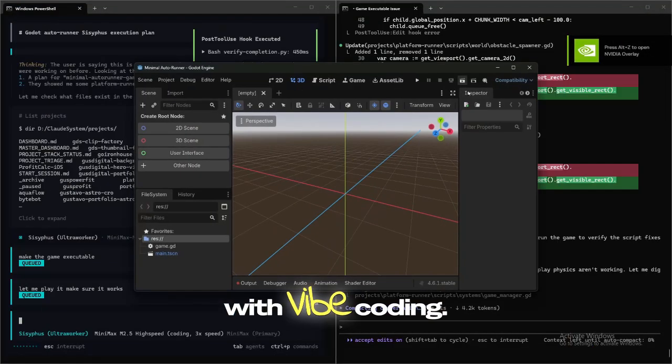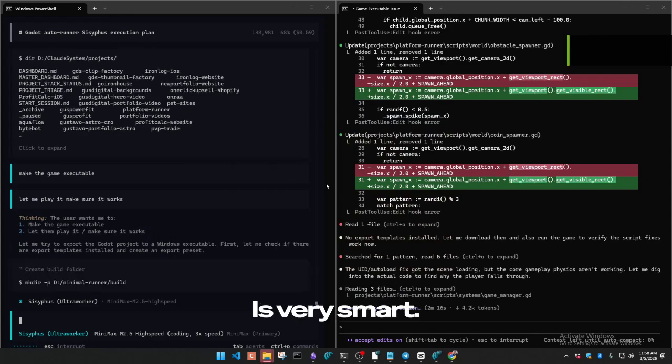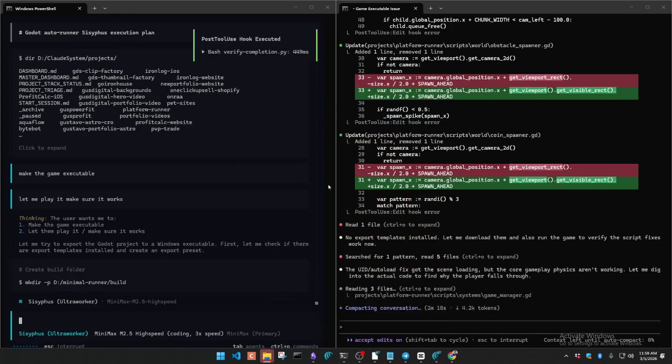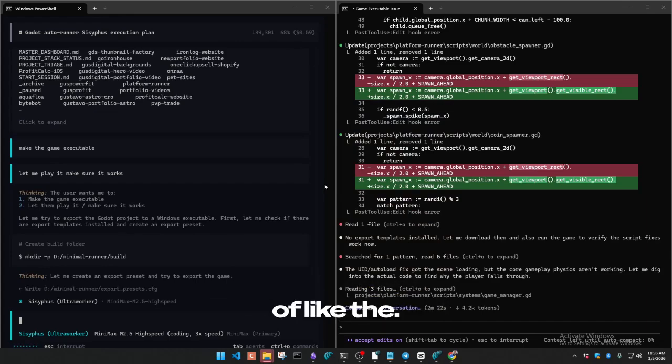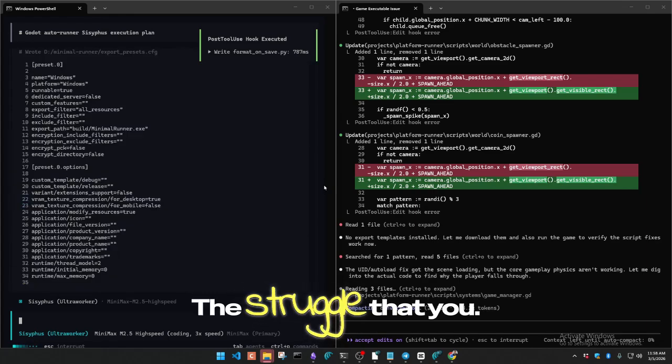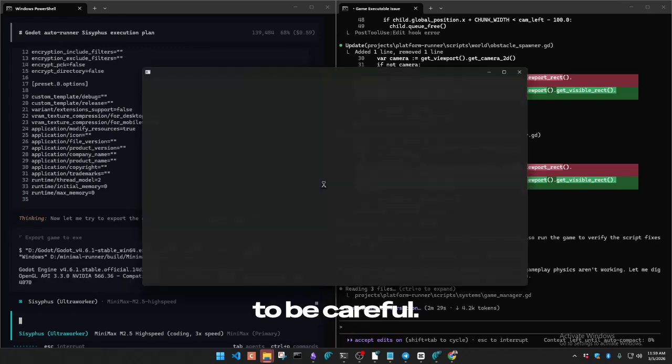So this is the thing with vibe coding. You gotta go back and forth. You know, AI is very smart, and at the same time it's very stupid. So you gotta go back and forth, and this is kind of the struggle that you go through with AI. You gotta be careful.